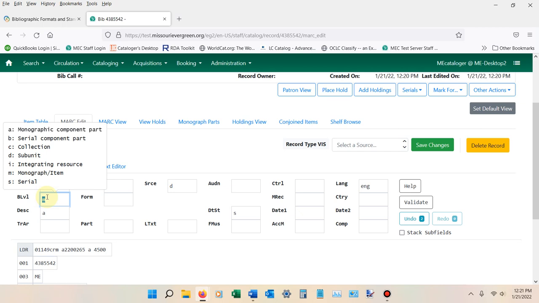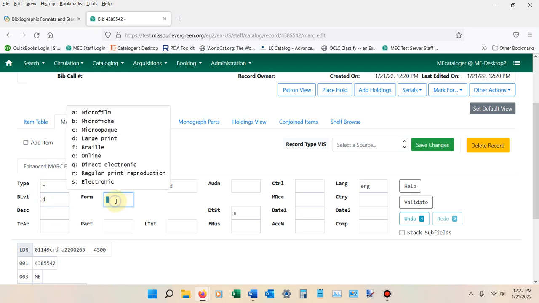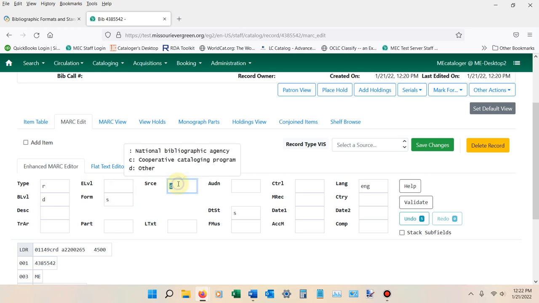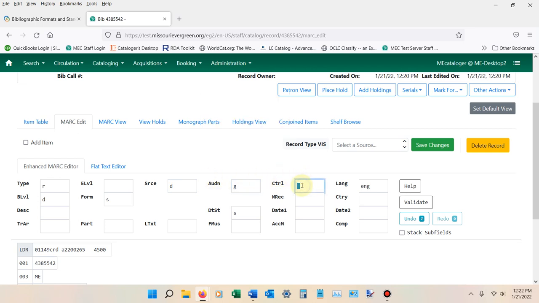When I go into this one, I'm going to call it a subunit of the computer that I'm actually using. The description I'm going to erase. The form, it's going to be electronic. The source for cataloging is going to be other. This is going to be a general record. It's in English.